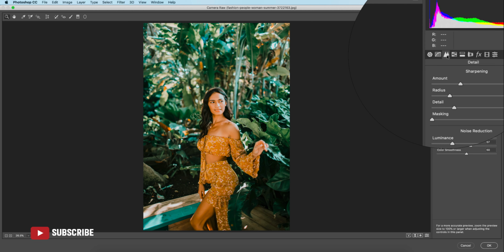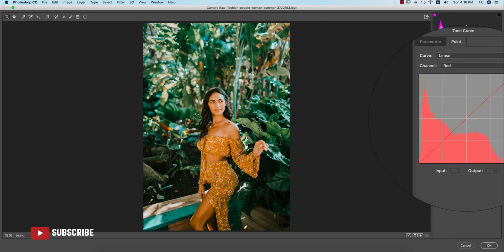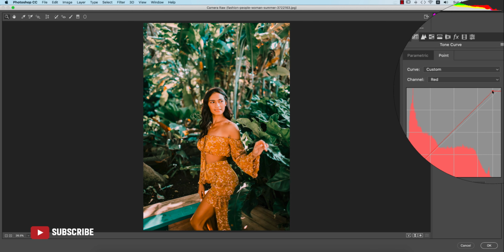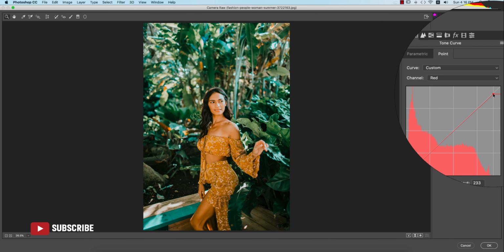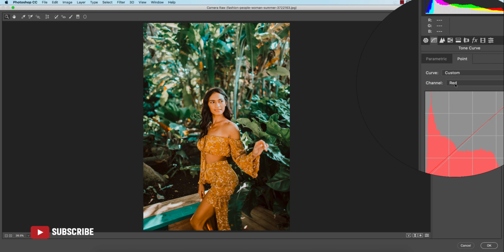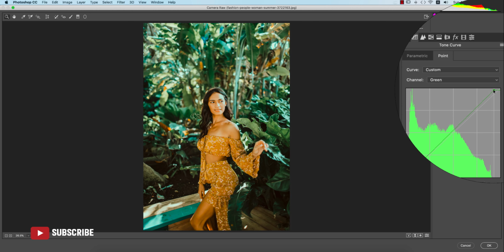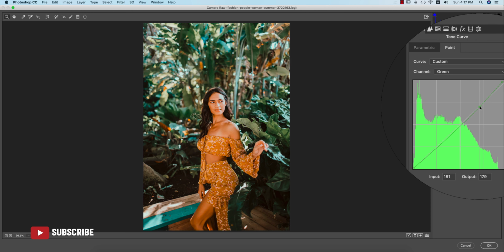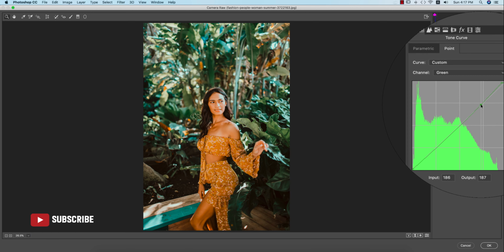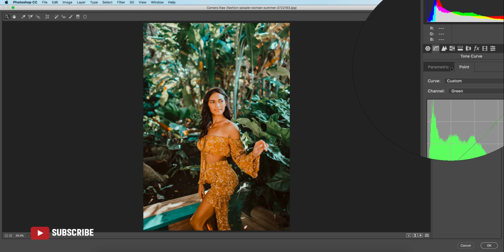From the tone curve, go to the red tone curve. It could be like this, and that's fine. And red and green, so it could be like this. Okay, let's see, the before image was like that, and after you're getting this.